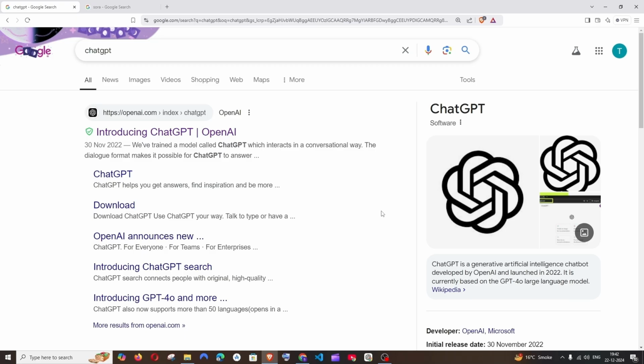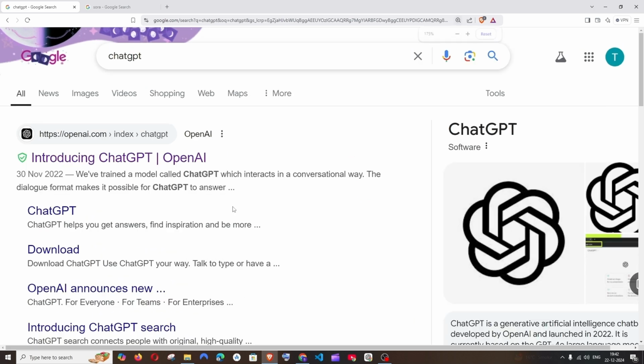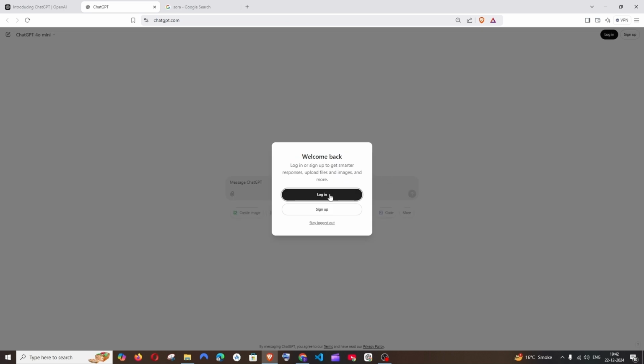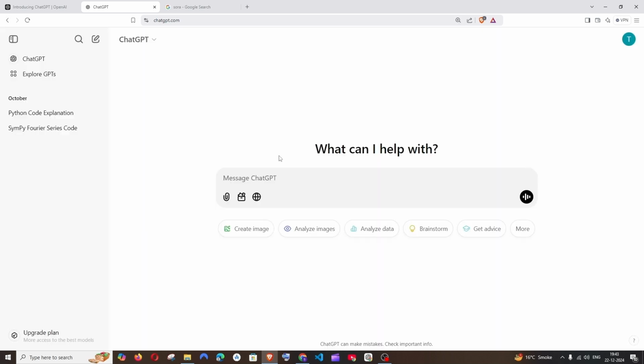So first thing is we need to have a ChatGPT or an OpenAI account to get started. So for that, just Google ChatGPT. You'll be getting the first link. Click that and just click on try ChatGPT. And you need to log in if you already have an account, or sign up if you don't have an account. And after signing in, you must make sure that you are upgrading your plan, because SORA doesn't work with the free ChatGPT plan.